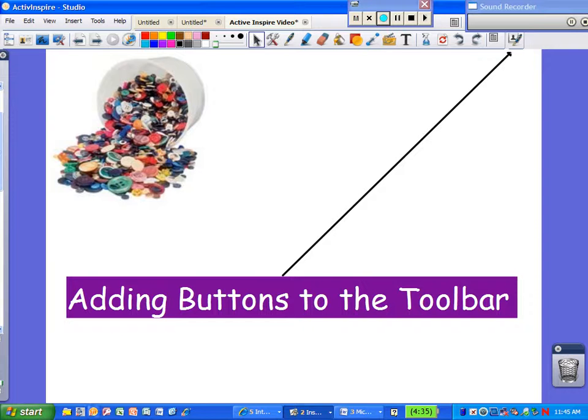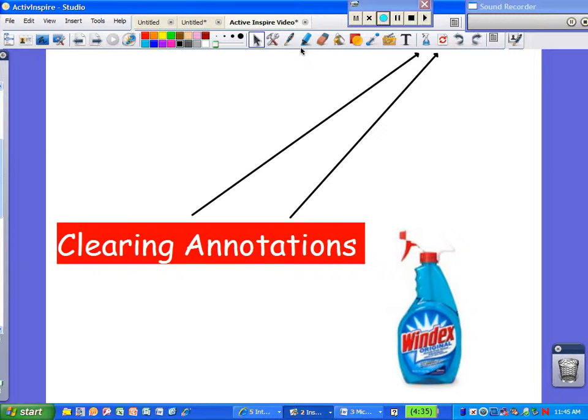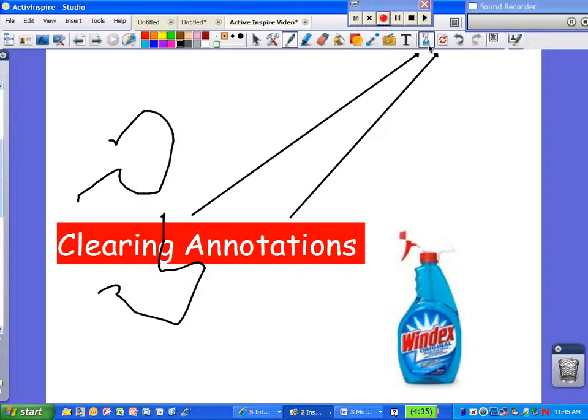So go ahead, moving on. One of the other things I want to do was clearing annotations. When you actually clear annotations, this works nicely if you've written something on the board. You can quickly use what I call the Windex bottle. From here you can either clear the page, clear the background, clear the grid, clear your objects, or I usually do click annotations, and it removes everything off of the board.